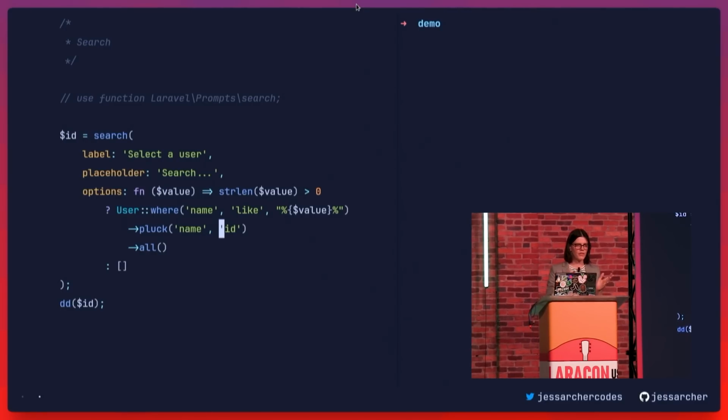So we'll end up with that associative array of the user ID and then their name. And if the string length was 0, we're just going to return an empty array, but you could also return something here as well for your default option when nothing has been typed. So let's run this one.